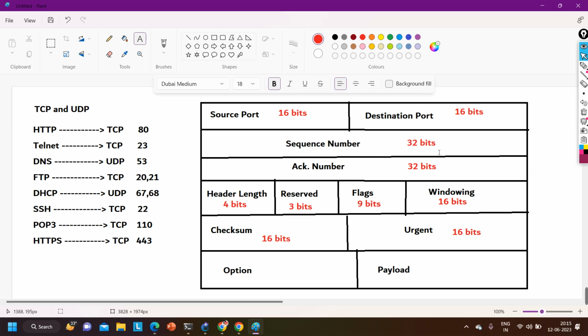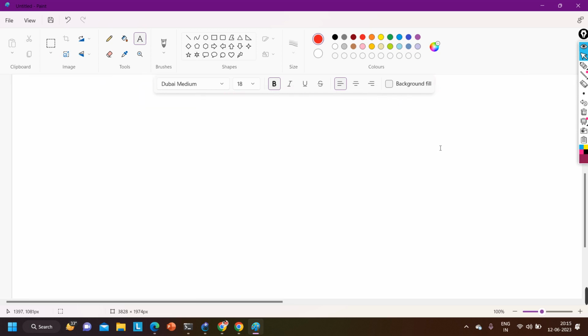So sequence number is a 32-bit address, so the range will be 0 to 2 to the power 32. Done. Okay, let's understand how we are using the sequence number. First of all, before starting the sequencing, tell me, the protocol we are using, TCP, will perform a three-way handshake before sending actual data. Yes or no? Yes, sir.